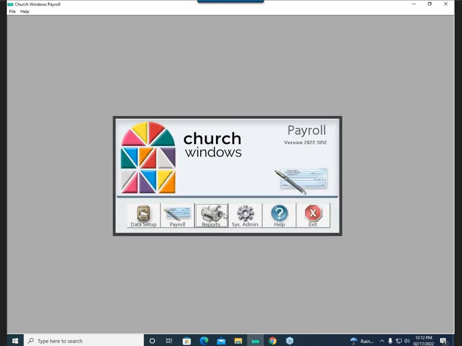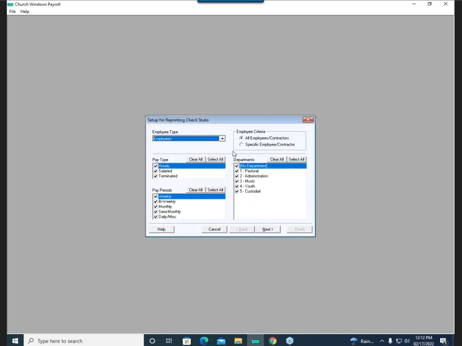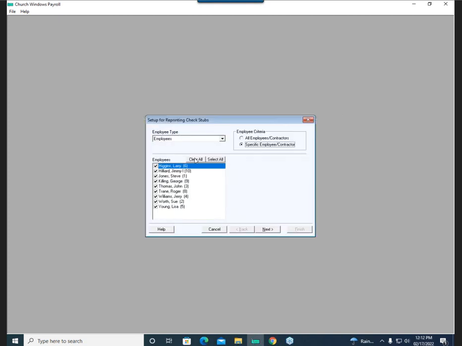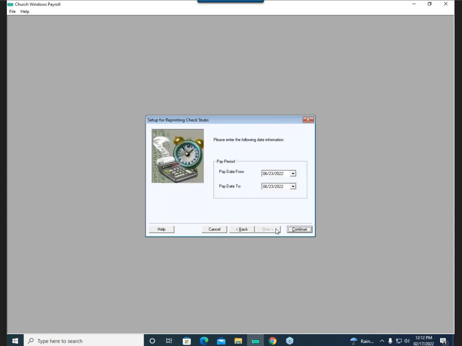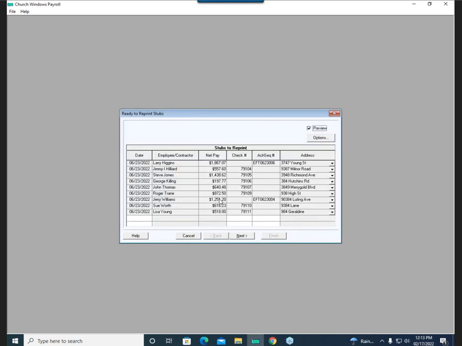So then when I'm done, I would click finish, and if I need to, I can go back and reprint other check stubs if I wish. But as I like to point out, if I choose everybody, I would click next. Notice it brought in my most recent pay date, in this case June 23rd. Click continue. Here's all of those checks, including my direct deposit employees, as well as those that receive checks. So it is not just about those with physical checks. It does allow you to reprint the check stubs for your direct deposit employees as well.